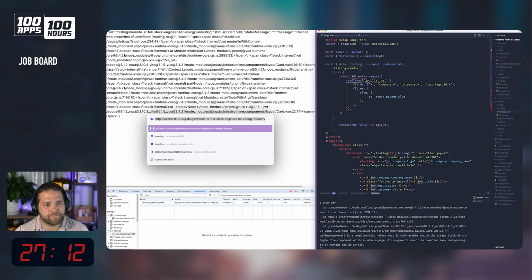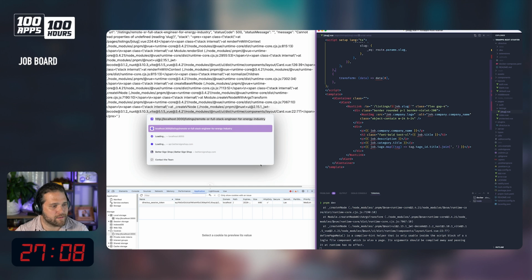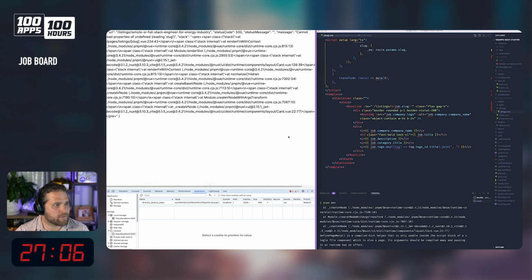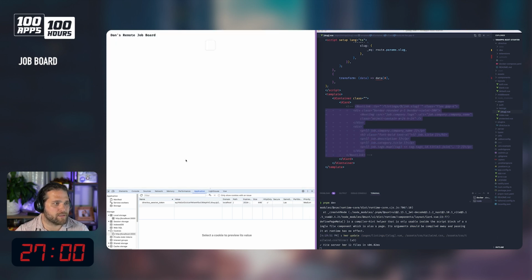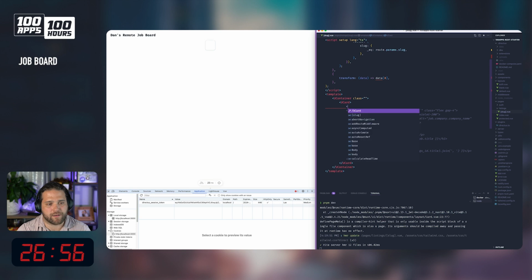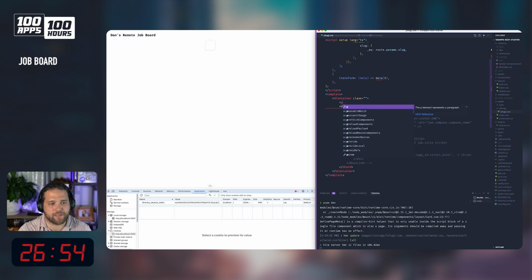Route.params.slug. Directus.request, read items, job listing. Cannot read properties of undefined of slug. Let's just comment this out and see if the page actually loads. Yes, it does load. Let's figure out why we're not seeing that.